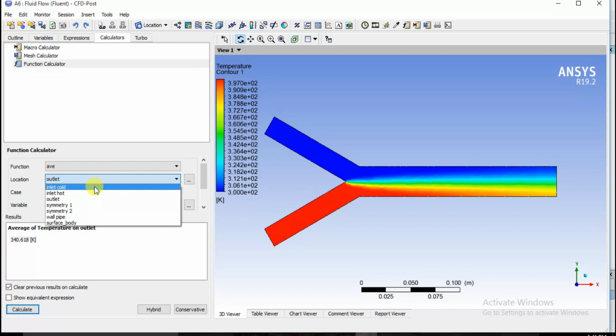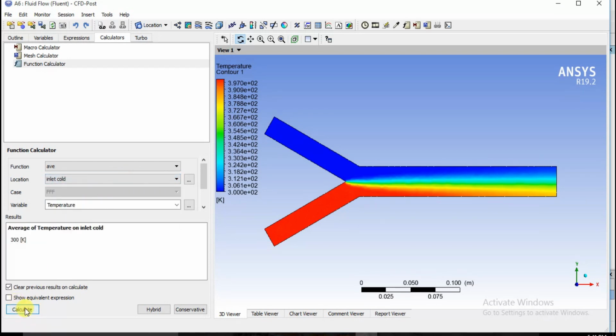What was at the inlet cold? It was 300, which we had given. What was at the inlet hot? 400 Kelvin, which we had applied in the boundary condition, and at the outlet it is 340 Kelvin. Okay, so there is a rise in temperature at the outlet of 40 Kelvin.